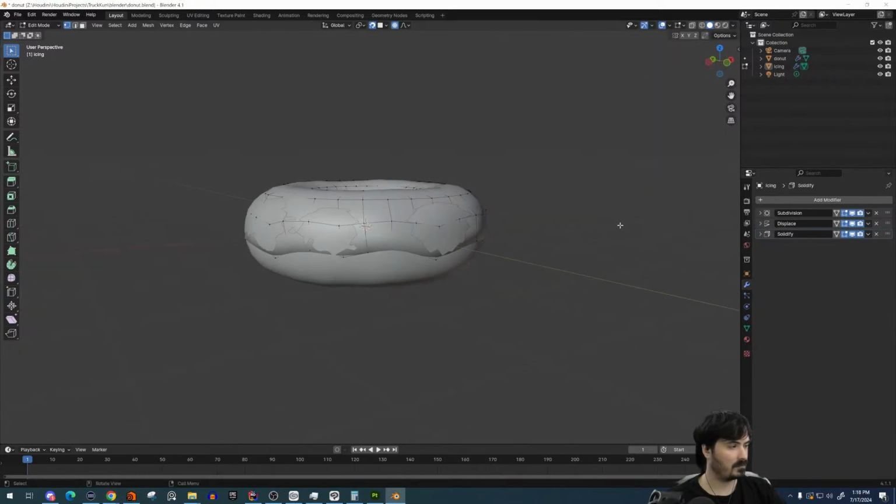The reason for that is that there's actually just not enough information here. So if we go side on, you can see we've got this point here, and another point down here, and then this long stretch in between. So that means that this part of the donut, that goes around like that, has nothing to snap it to, essentially. So what we need to do to fix this is just add more geometry.